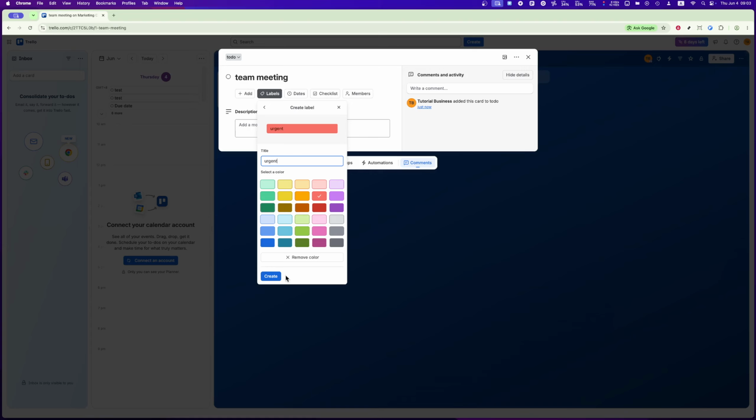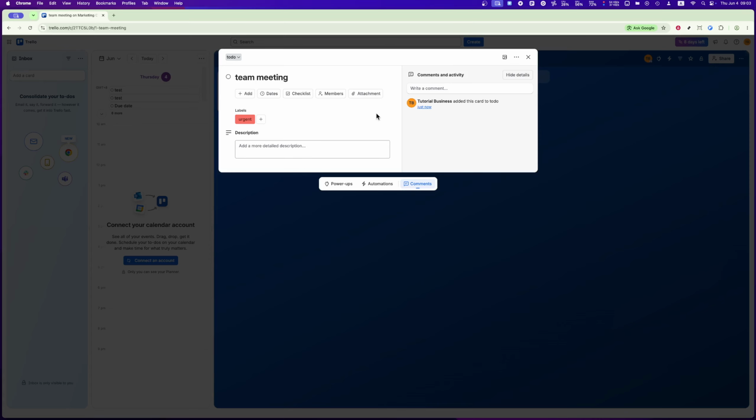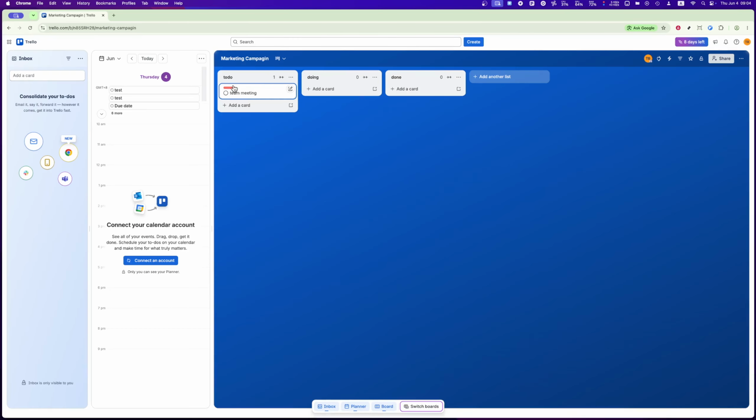Another quick tip: once you've applied a label to the front of a card, you can click directly on the label itself to toggle the label text on or off. This is a handy way to keep your board visually clean while still using color codes to organize tasks.